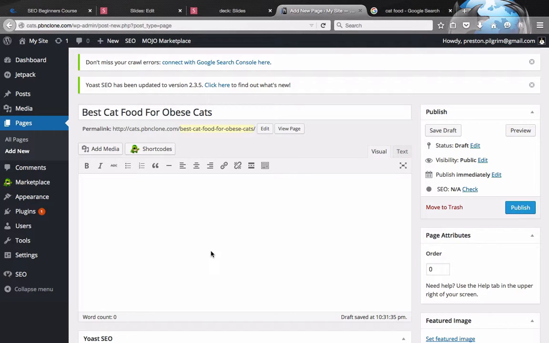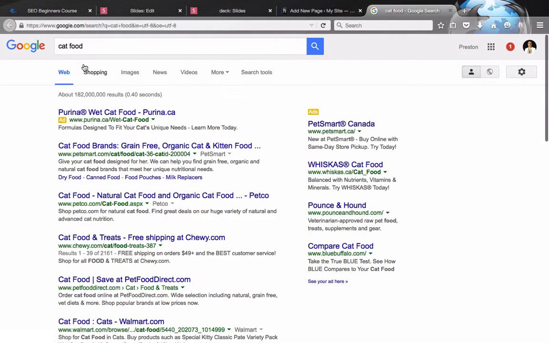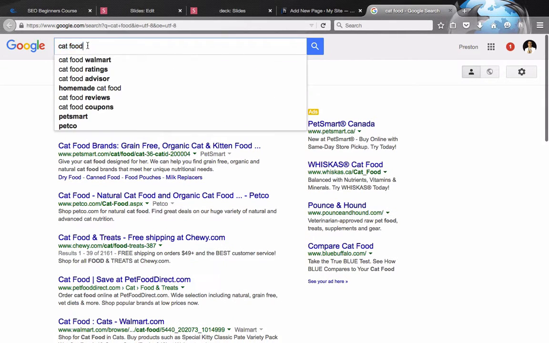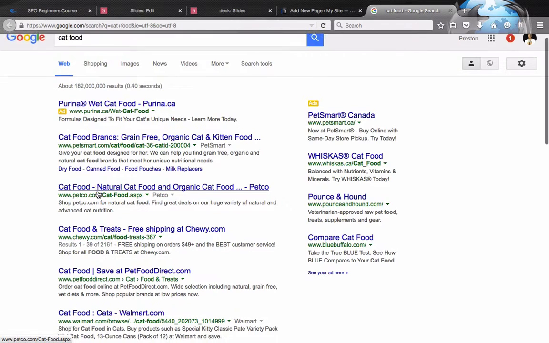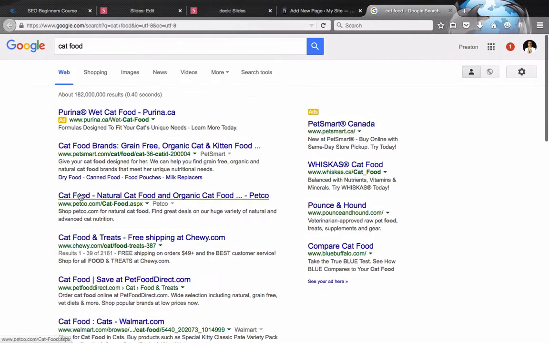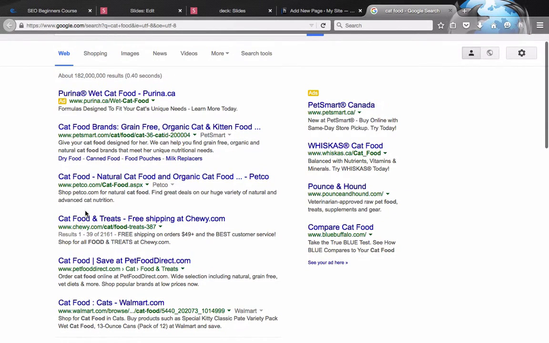The best way to know how to rank in Google is by looking at the first page. Go to Google. We're trying to rank for cat food. The best way to figure out how to optimize your website is to go to the top three or top 5 websites that are ranking on Google and copy exactly what they're doing. Don't listen to the people that say there's a formula for what your on-page should look like, because there isn't.